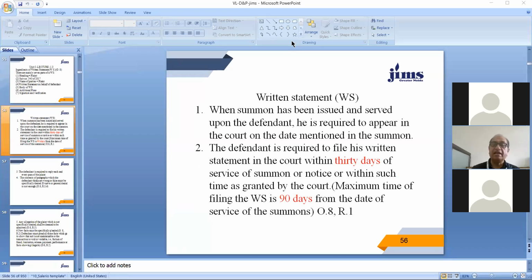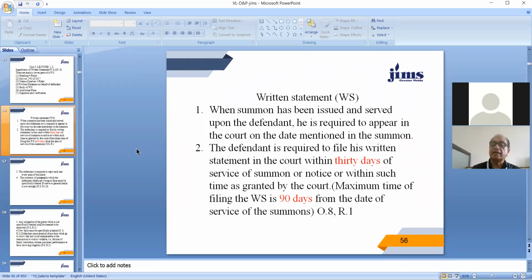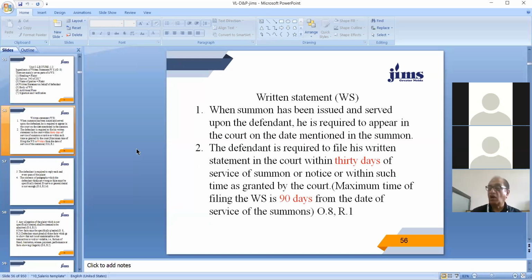So the initial period I have highlighted in red is 30 days, and this 30 days period is extendable up to 90 days at the discretion of the court. It depends on the discretion of the court to extend the time for filing WS up to 90 days, but this period of 30 days or 90 days is to be counted from the date of service of the summon. That means when the defendant received the summon along with copy of the plaint. So this period is to be counted from the date of service of summon on the defendant.